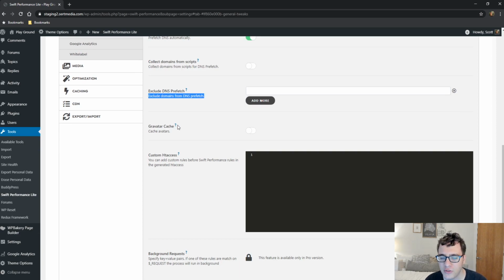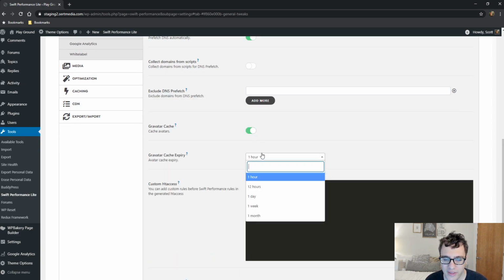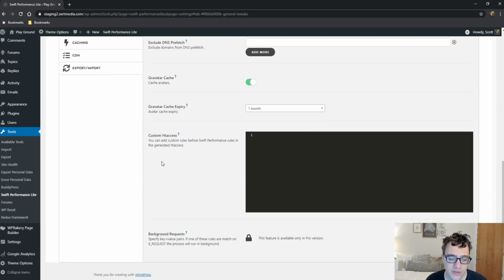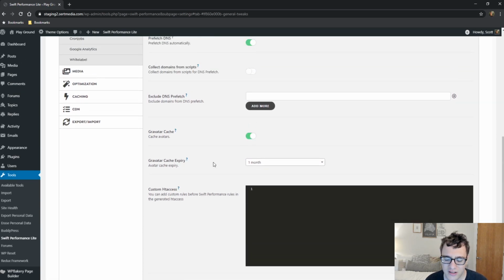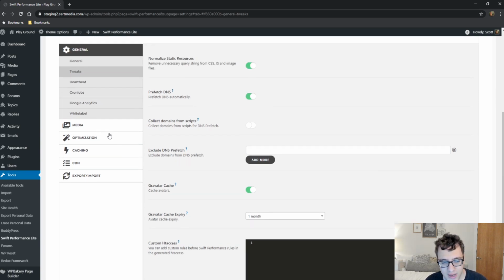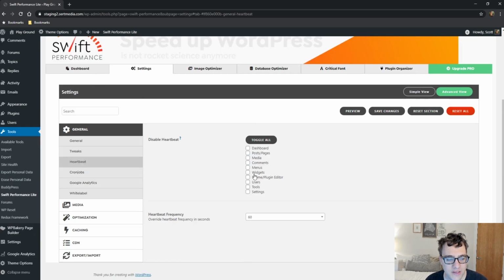And then there's the Gravatar cache. If you have comments enabled, you should be caching Gravatars. And then I set the expiry date all the way to a month because Gravatars tend not to change too often once they're set.